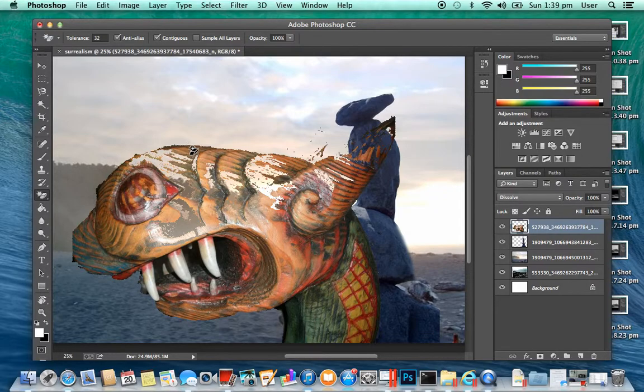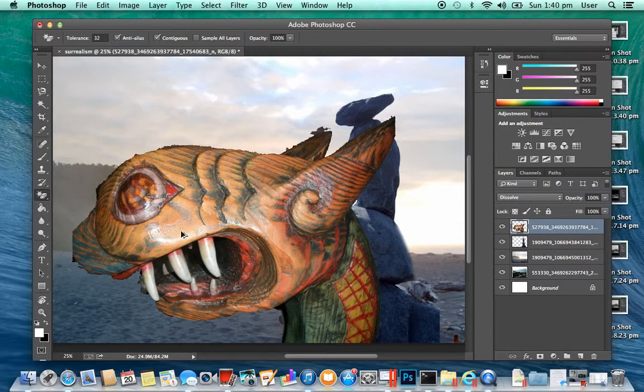Now, to do multiple undos, you can't just hit Command Z. As we see, if I keep pressing that, it just undoes and redoes the same thing over and over again. I need to hold down Alt or Option, Command, and then press Z, and that will repeatedly undo steps.